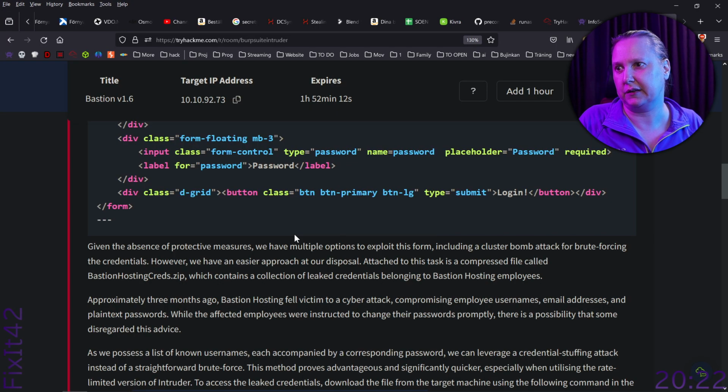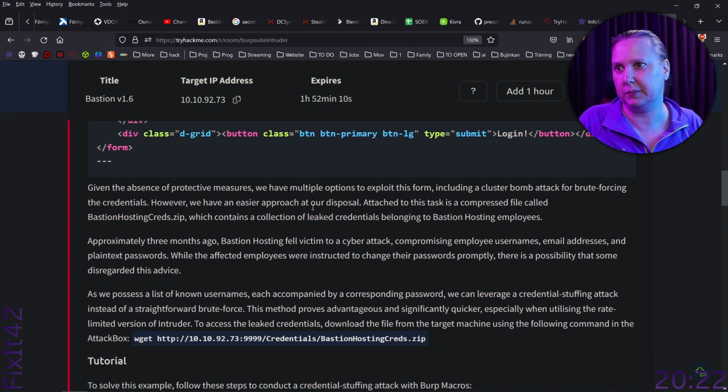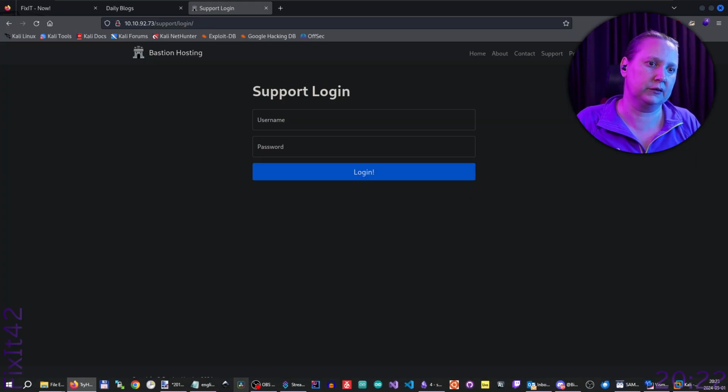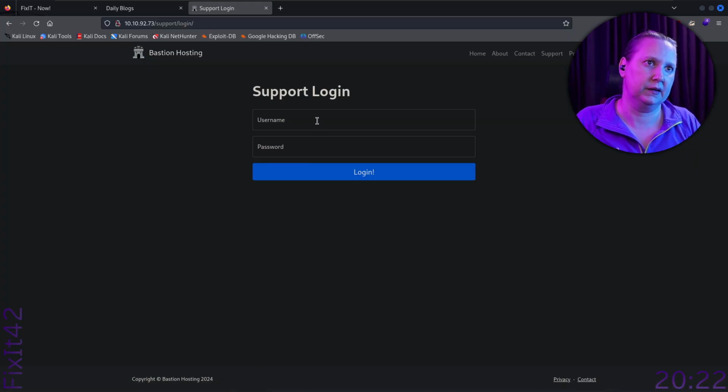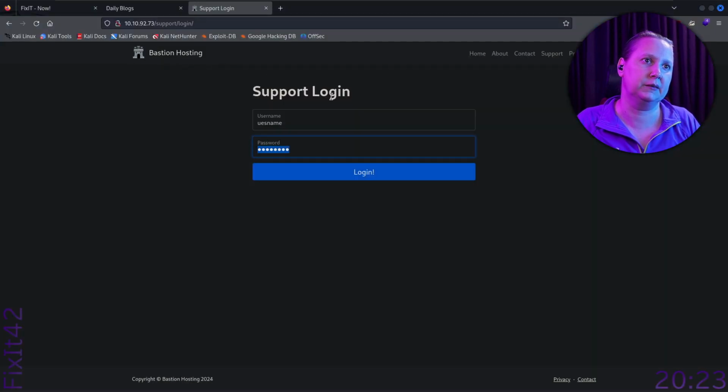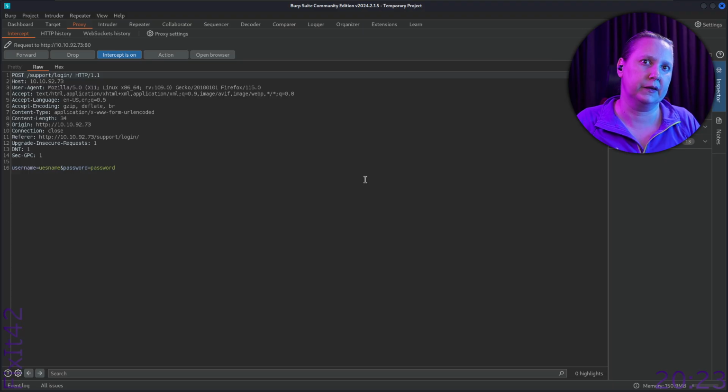Given the absence of protective measures, we have multiple options to exploit in this form. Let's actually look at this first. Let's see, we could just do username, password, and we have Burp on, so we will get it into history. We can intercept it. There.